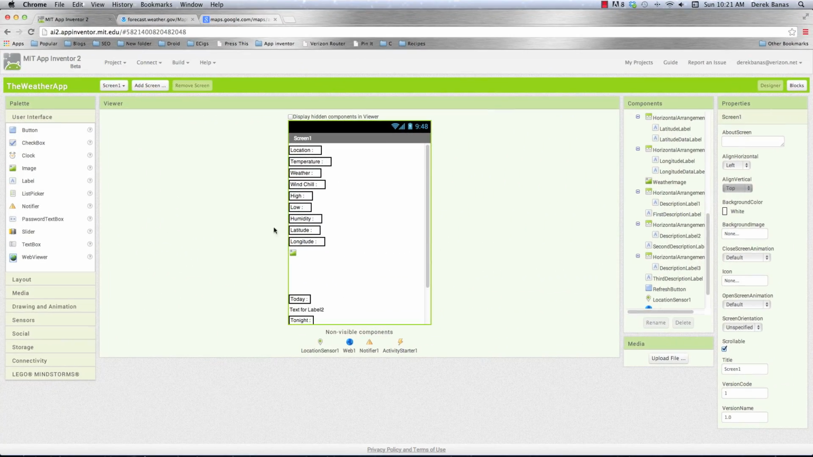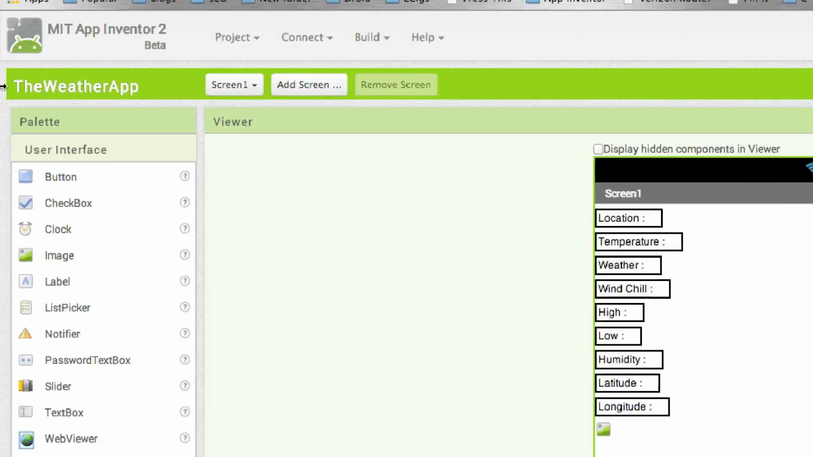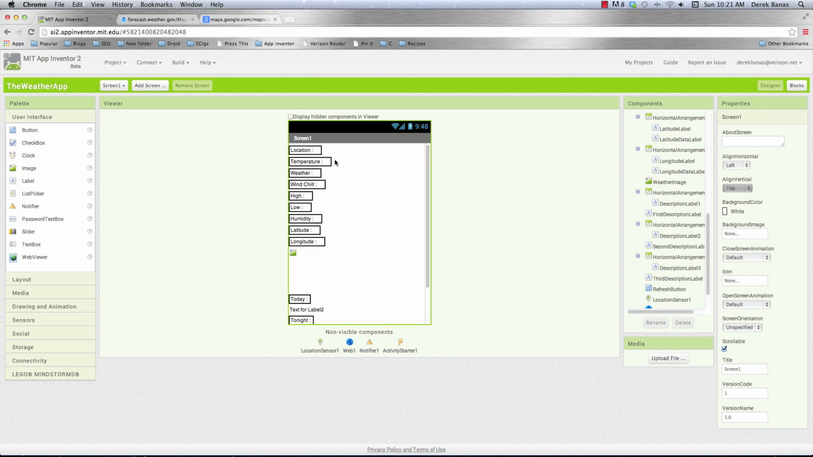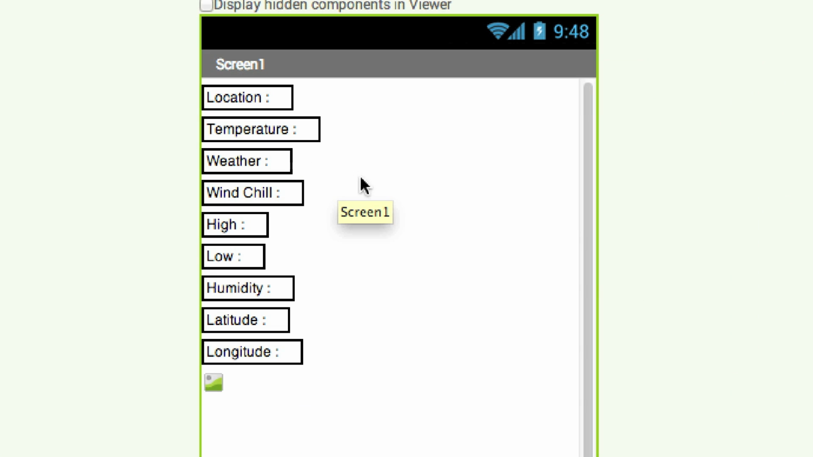Okay, so here we are. This is the new weather app, and I have all the blocks, and I have descriptions for every single thing here. What I did was I went ahead and created all these new blocks. So they're going to have location, temperature, weather. I just didn't want to put you through typing in all those names because that's boring.